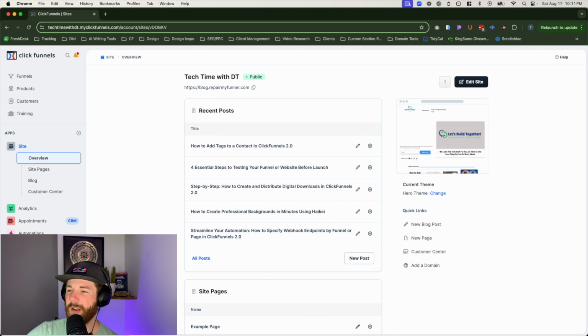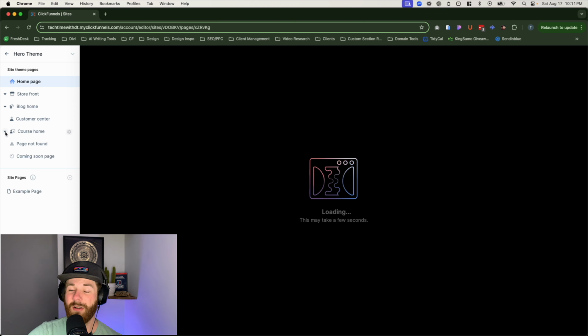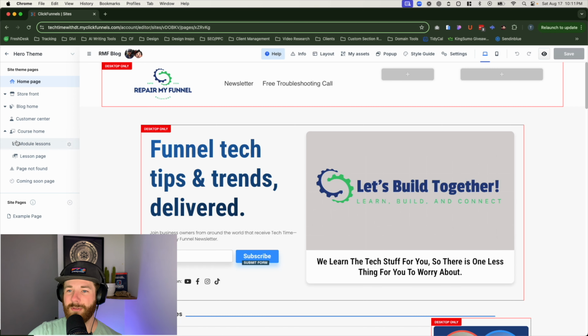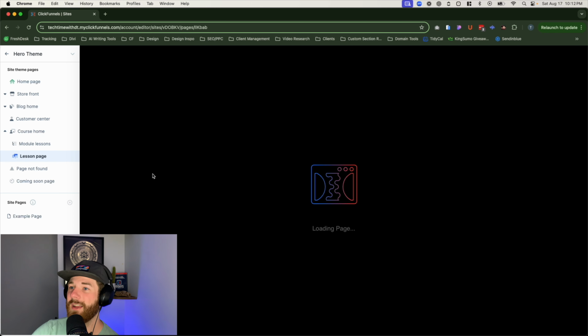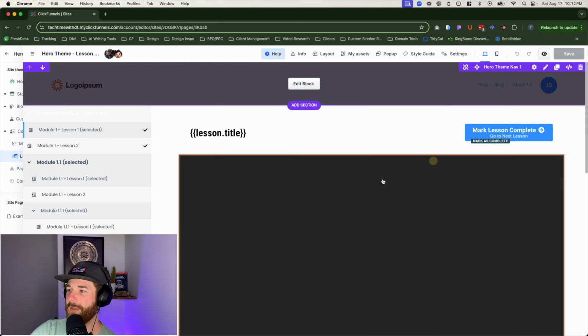Now, inside of your workspace here, click on Site in that left-hand navigation. After that, click on Overview, and it'll bring you to this page right here. From there, click on Edit Sites in that right-hand side of the screen, and it'll bring us directly to our theme page editor. All right. Once that loads, just go ahead and click on the drop-down on that left-hand navigation where it says Course Home. This guy right here, you'll see an option for module lessons and lesson page up here, but the one we're looking for is going to be lesson page. Click on that directly, and it'll bring you to the editor for that specific template.